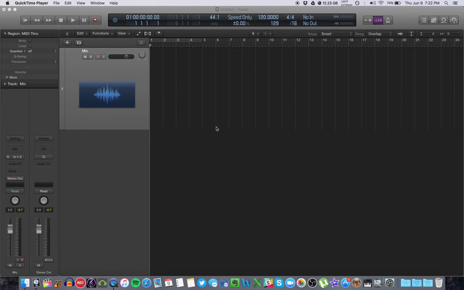Recording your podcast in Logic Pro. One of the first things you want to do when you open Logic, especially for the first time, is make sure that you can see all the settings and all the options that you have available to you.